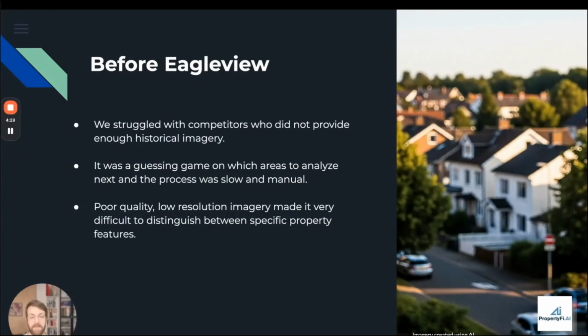What does this look like? It was a very slow and manual process. And number three, as we build internal AI and ML models, obviously, the higher resolution, the better.